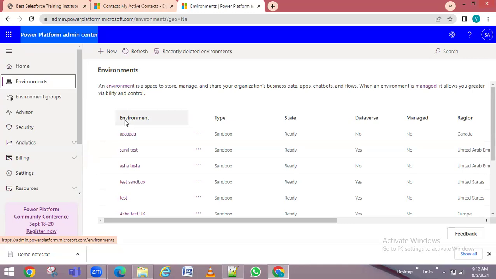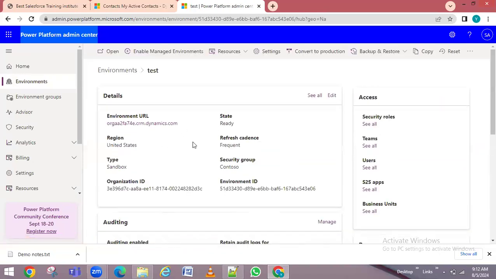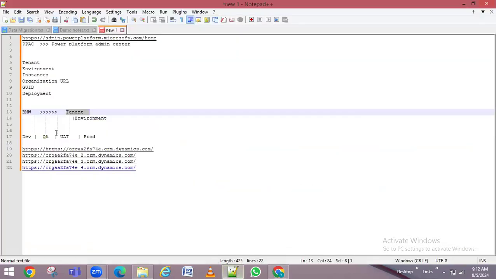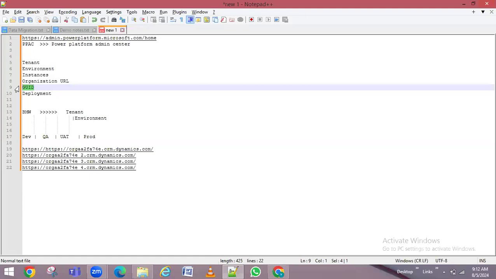In that particular tenant ID, we have some different environments, and for every tenant, for every instance, they have an organization ID as well. This is called organization ID. Whatever the ID which is showing with the 32-bit or 36-bit, it is nothing but a GUID. We will call it a GUID, Global Unique Identifier, right?